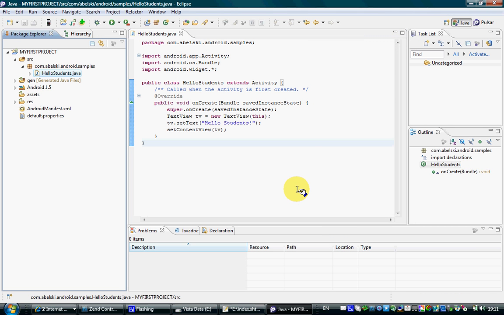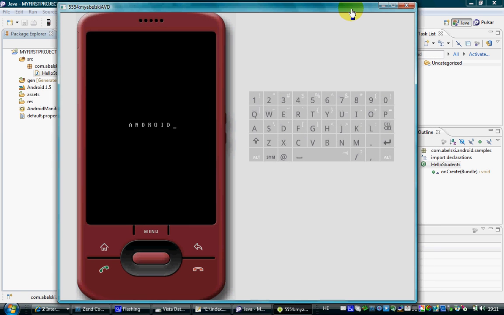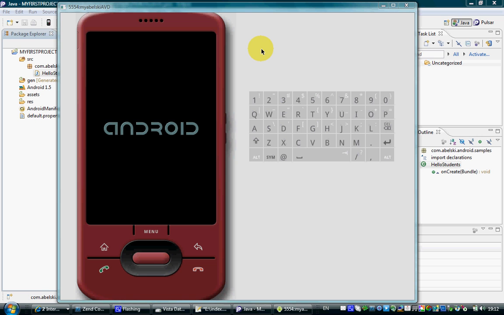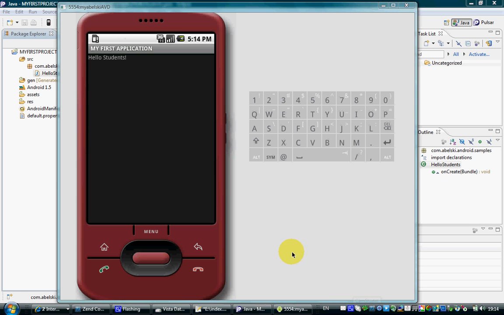The outcome will be executing of the Android emulator, and our application on it. Let's be patient. And here we can see the application we have just developed, running on our screen.